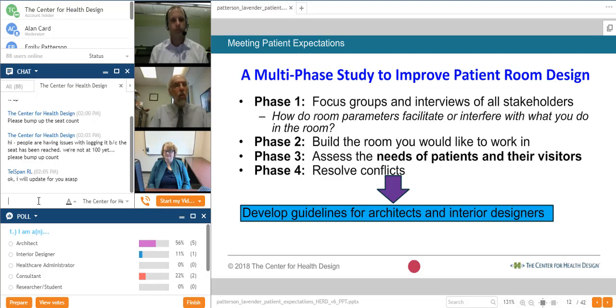And then we got into our third phase where, let's face it, if we get it right for the occupational stakeholders, we still need to get it right for the patients and the visitors. And we needed to check in with them and find out just what are their needs, what are their expectations, and that's largely what we're talking about today. And of course, there might have been some conflicts, which we then went on to address. The ultimate goal of this project was to develop guidelines for architects and interior designers regarding these spaces, med-surg rooms in particular. And in fact, we presented our first version of that at the most recent Healthcare Design Conference.